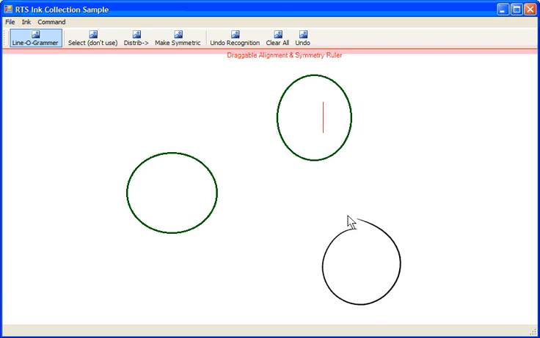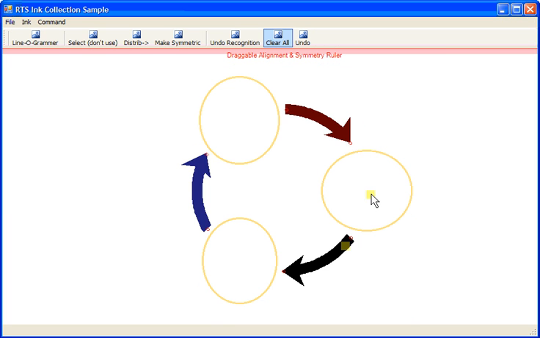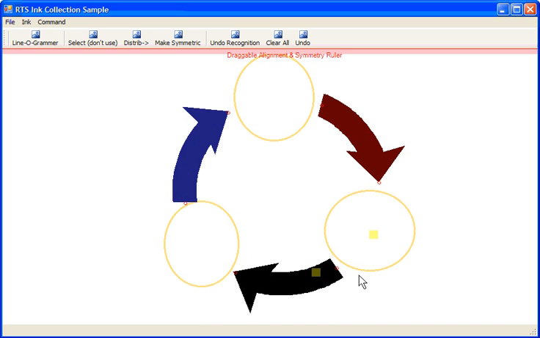Similarly, if we draw something that looks like a process flow diagram, we have a recognizer in the back that recognizes this as smart art and instantiates a higher level template. In the limit, this could be something like Microsoft Smart Art.